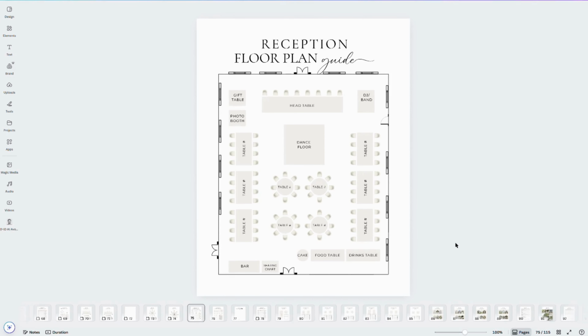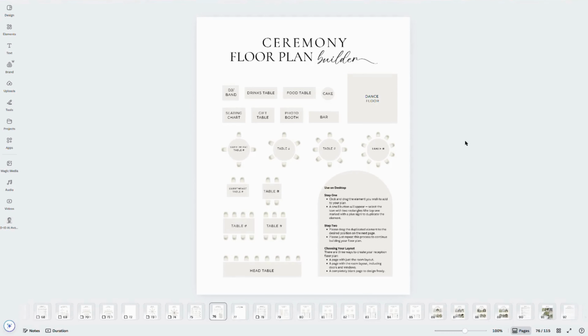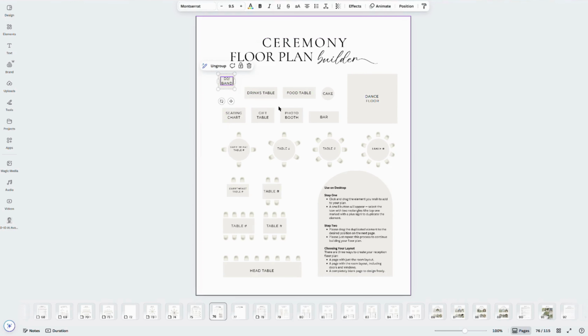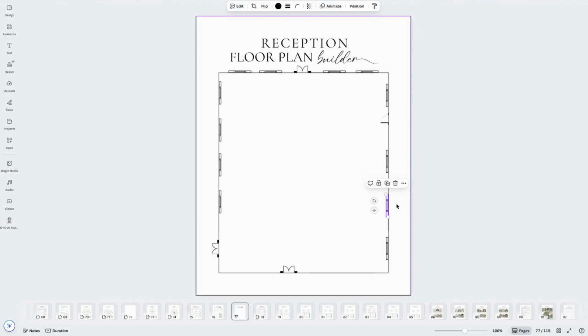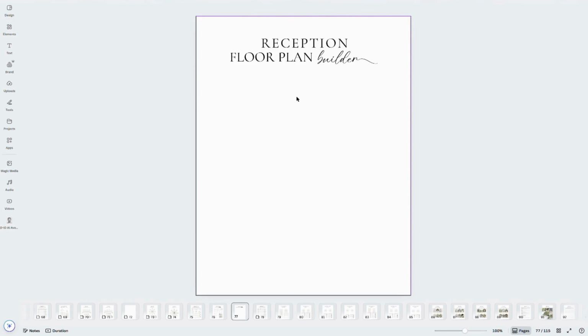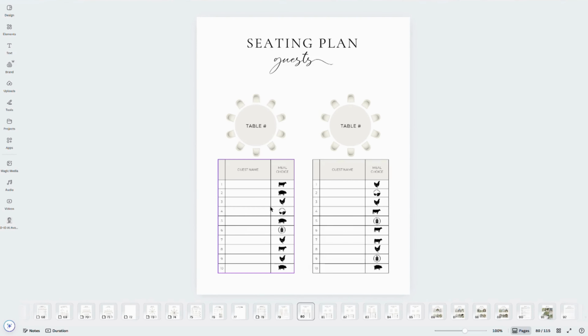This is your reception guide. Everything here is already arranged to inspire you and help you see all the possibilities for your event. On this other page, you'll find all the elements laid out in rows so you can easily pick and place them exactly how you like. You can choose to keep the outline of the room or space or remove it entirely. It's completely up to you.